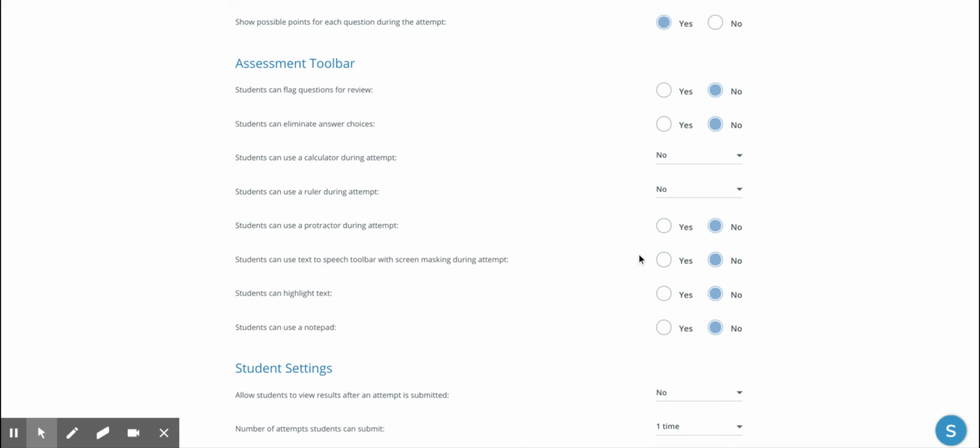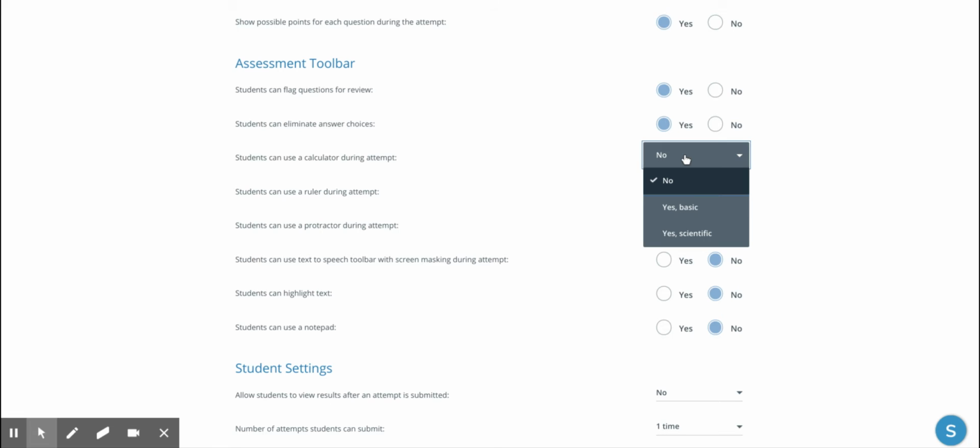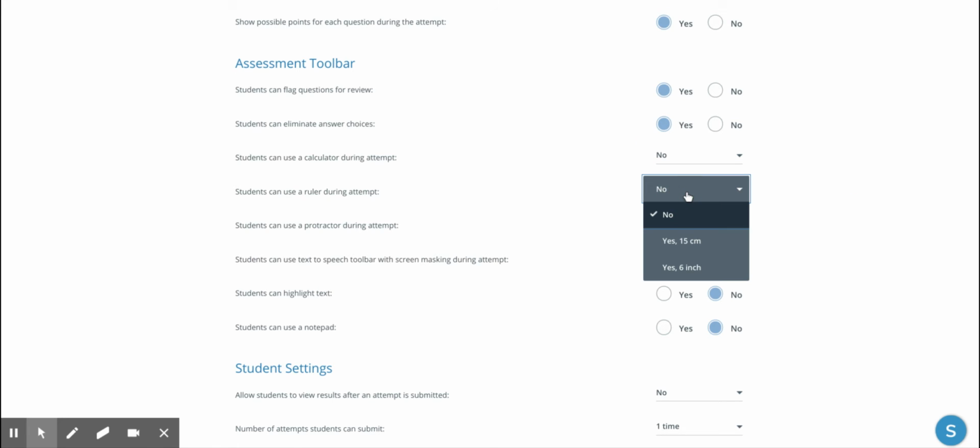So you could give the option for your students to flag questions. I'm going to do that because that's very similar to IAR, so I want them to be familiar with that format. Eliminate answer choices. I have no problem with that. They're not going to need a calculator. If they needed it, though, then you can choose if you wanted a basic or a scientific calculator. And with a ruler, you can choose what type of ruler that you would like as well.